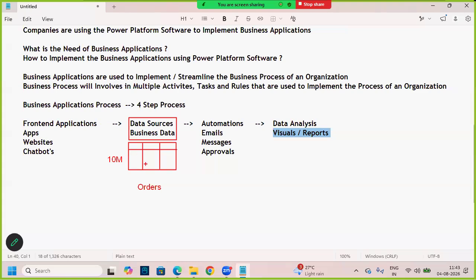So to understand the data in the tables, what are companies doing now? Whatever data is in tabular format, they are showing in the form of visuals or reports. By taking the data from the data sources, which is stored in tables, we show that data in visuals or reports. By seeing these visuals or reports, companies go and analyze the data. Analyzing the data is called data analysis. So to perform data analysis, companies nowadays ask to create visuals or reports.